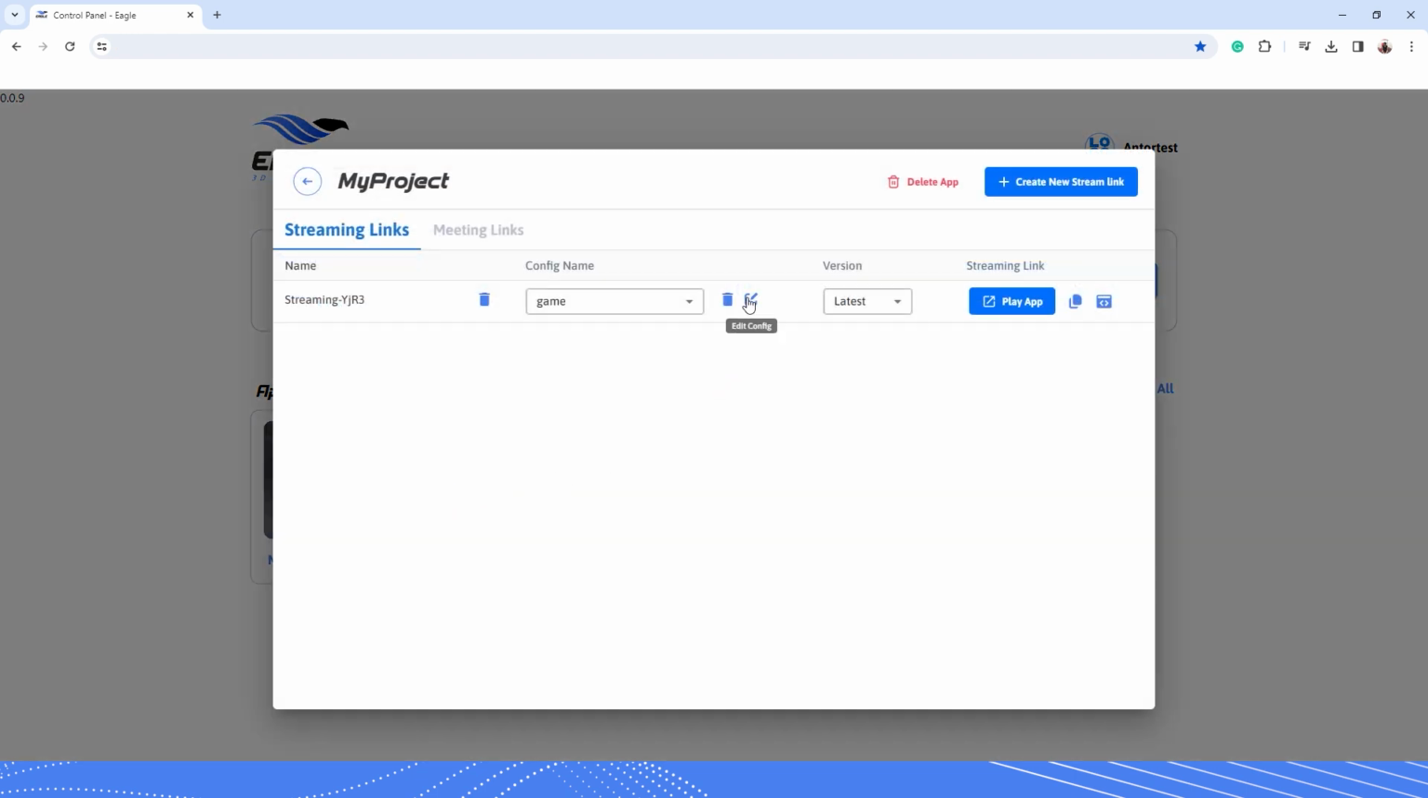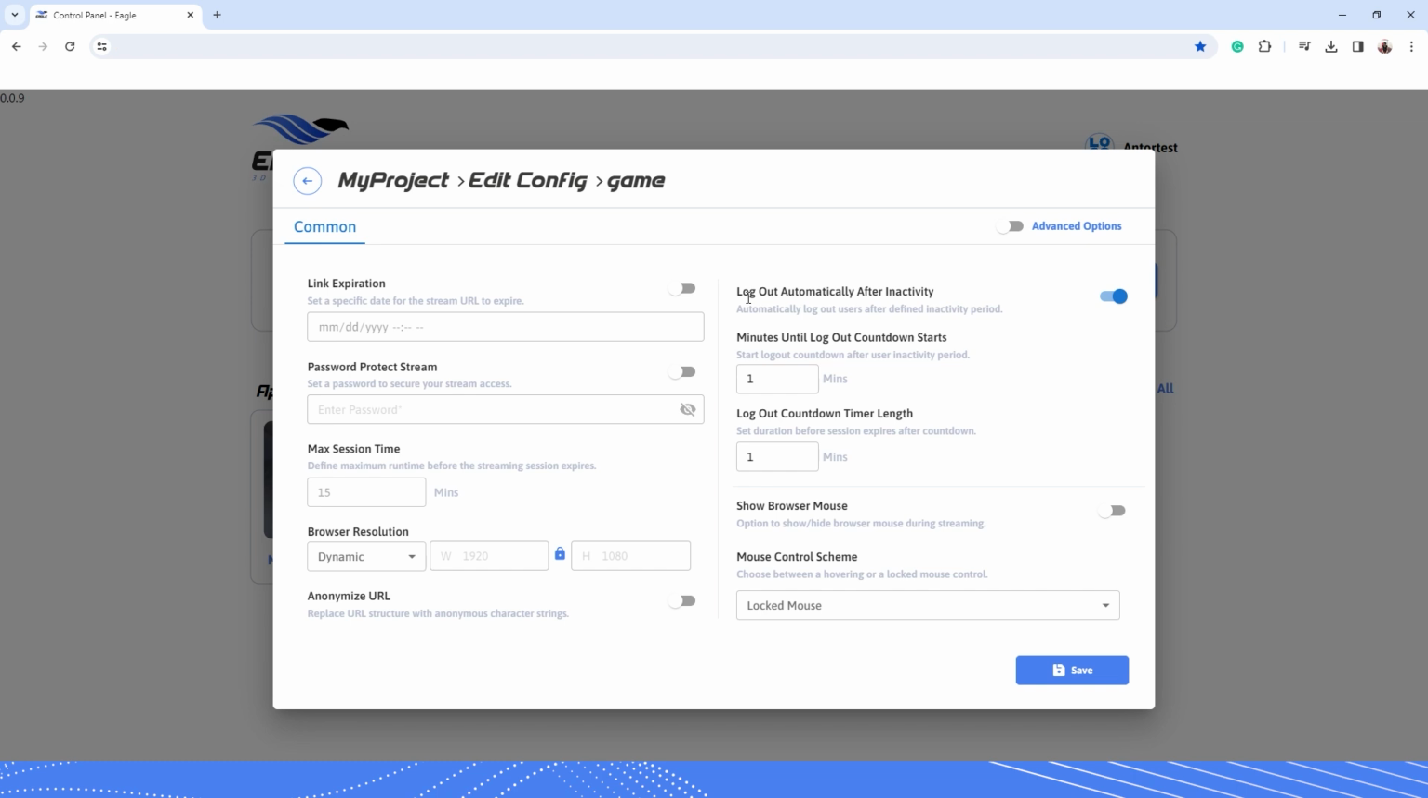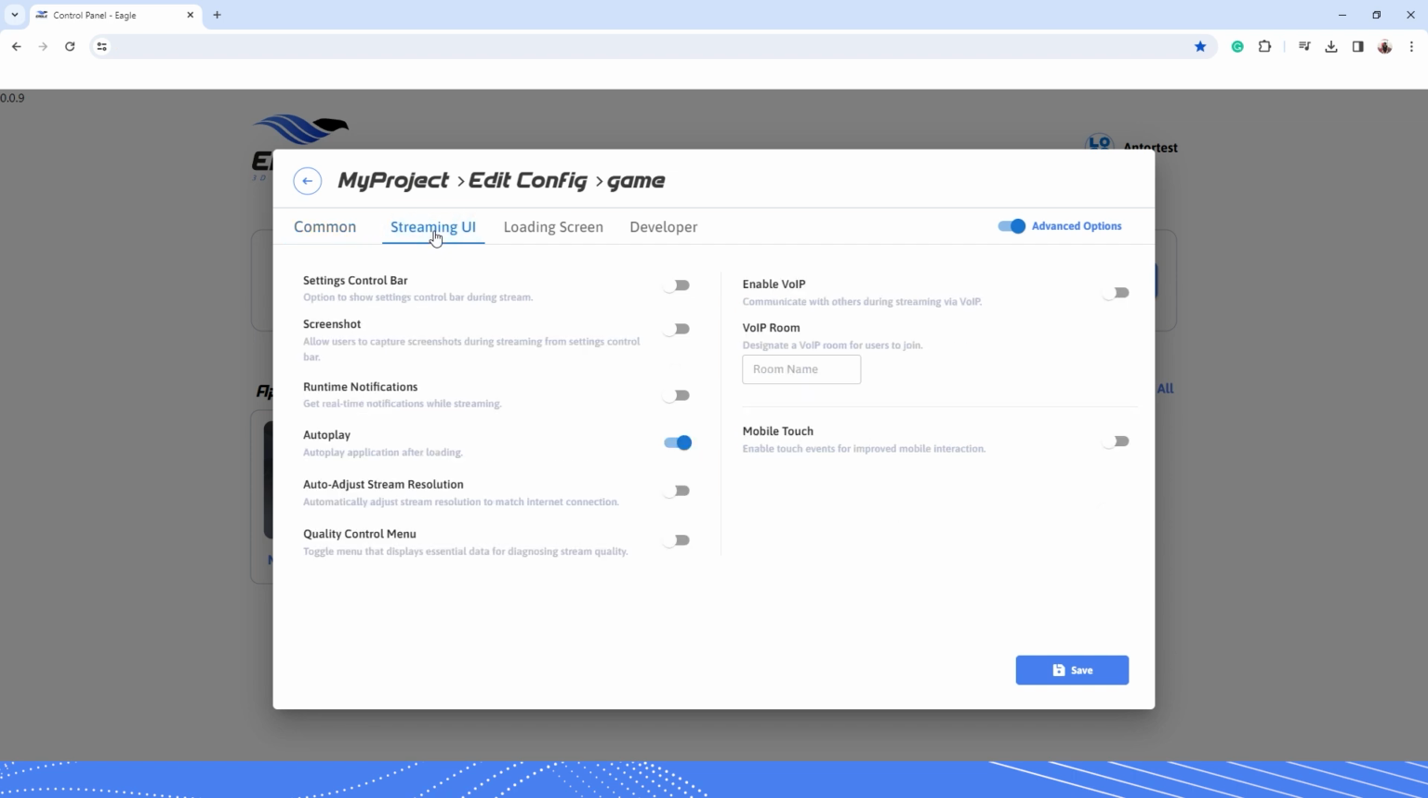Next, click on the config icon for your application. Now turn on the advanced options in the config menu and go to the streaming UI section. Turn on the settings control bar and screenshot feature and save your settings.